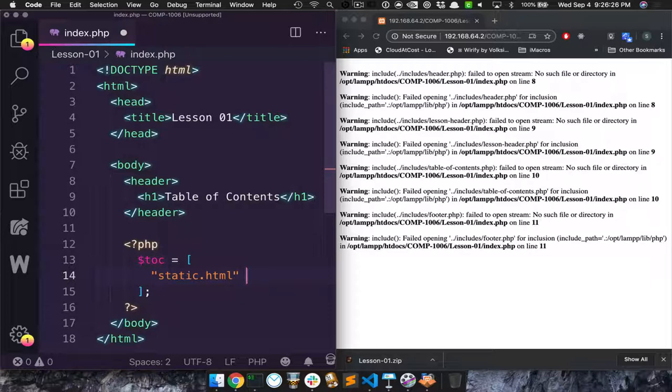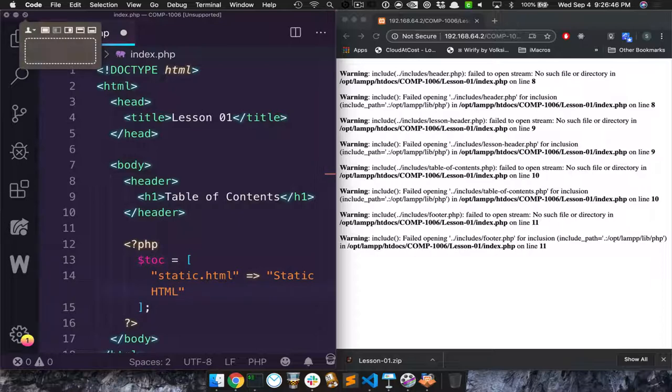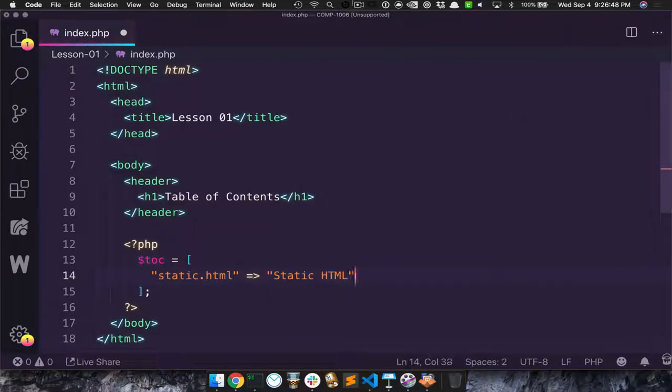And to denote the value, we use something some people call a hash rocket. It's an equal sign with a little arrow. It's like my key is pointing to my value. That's literally what you're doing. And then the value will be static HTML. Here, I'll make this big so that you can see it all in one line, not multiple lines. So that's our key and our value.